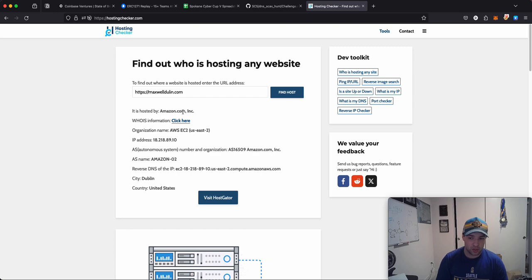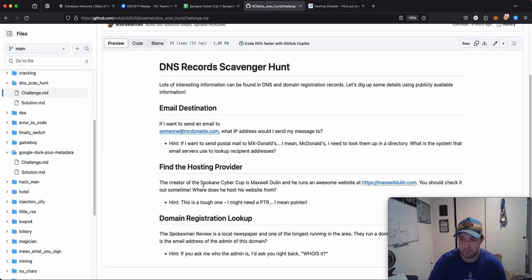For the actual solution of this, I would be a little bit worried about students messing this up because the names can differ. Is it Amazon? Is it AWS? Is it Amazon with a capital A? So I think we will be pretty lenient on this one in terms of how the flags go.